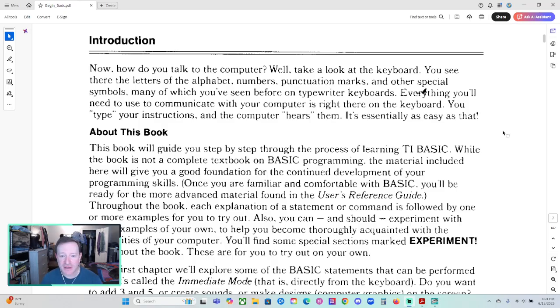Everything you'll need to use to communicate with your computer is right there on the keyboard. You "type" your instructions and the computer "hears" them. It's essentially as easy as that.